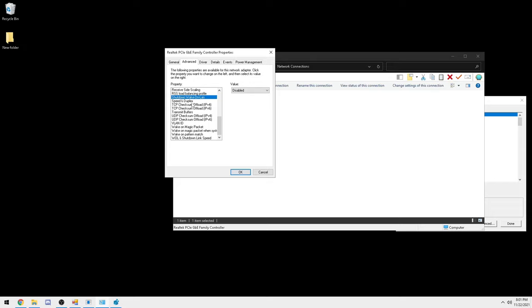Shutdown wake on LAN. We'll want that disabled. Speed and duplex. Keep that on auto negotiation. There's no real reason to specify which one you want to use here.